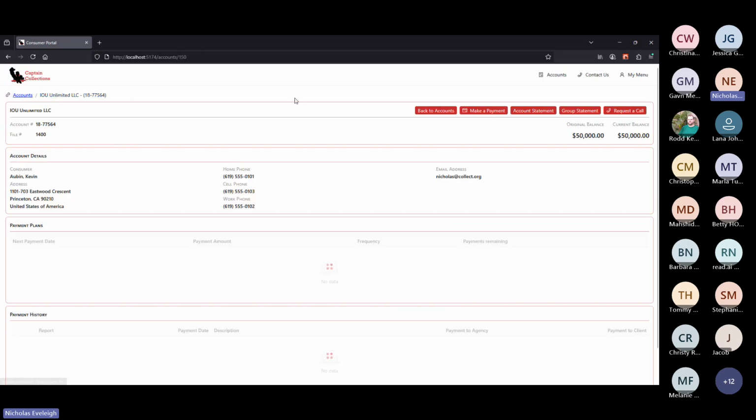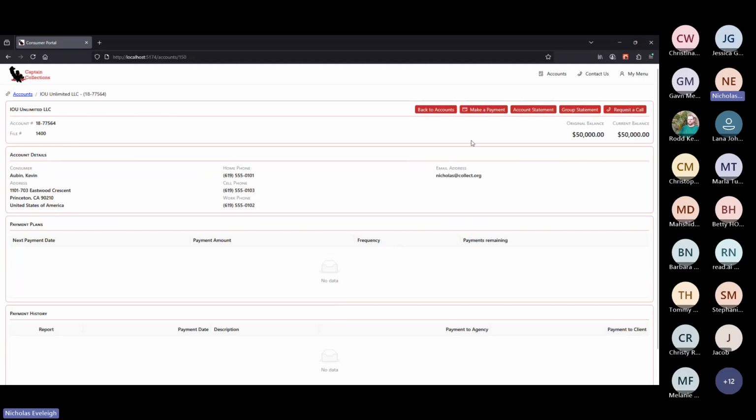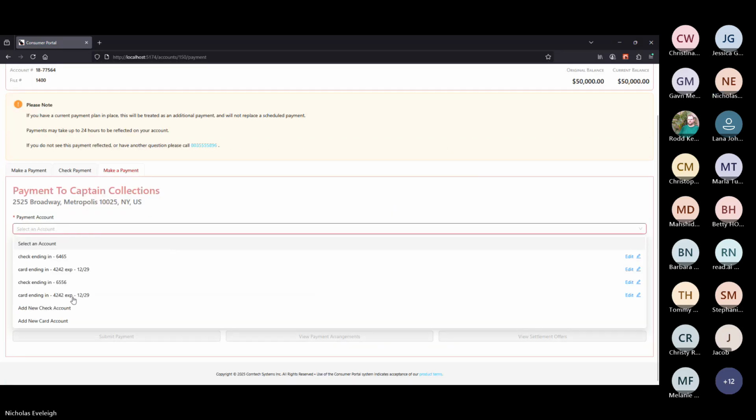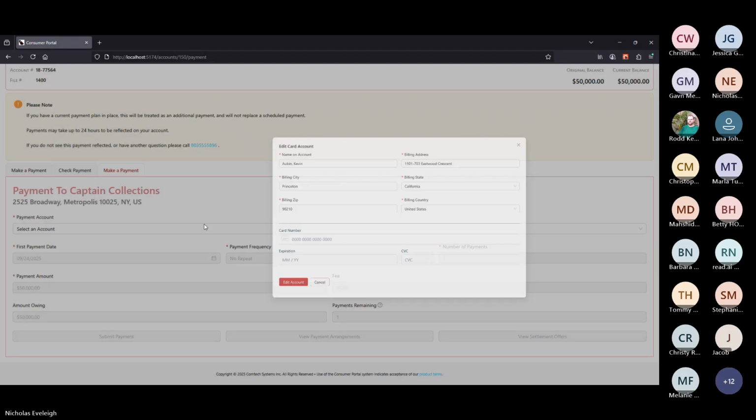If I go back to my account, once you submit that plan, we have a new chunk here for payment plans. This table will show the payment plans that are posted on your account upcoming, so people will be able to review them there. If I go back to my form, one quick thing before we look at the other buttons is you can also edit your accounts here. If I want to edit a card, I can click edit at the end, it'll bring it up, and I can enter the details in here.